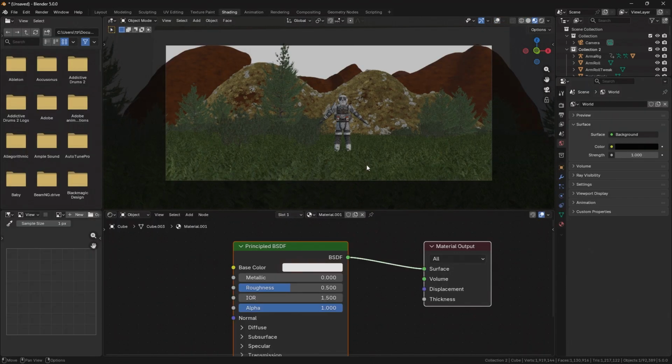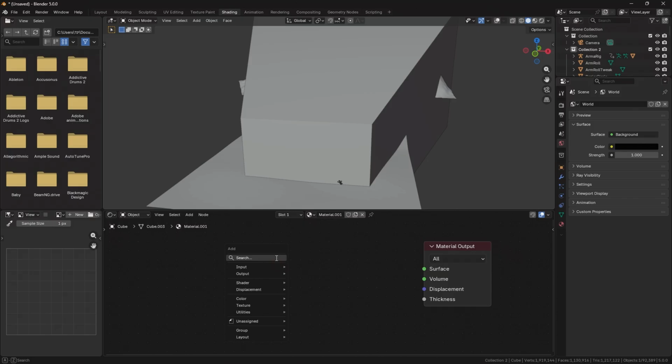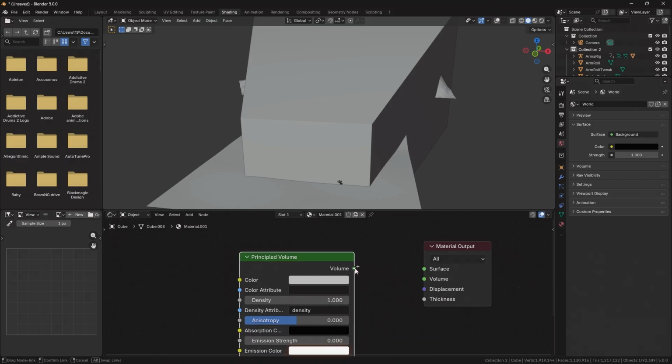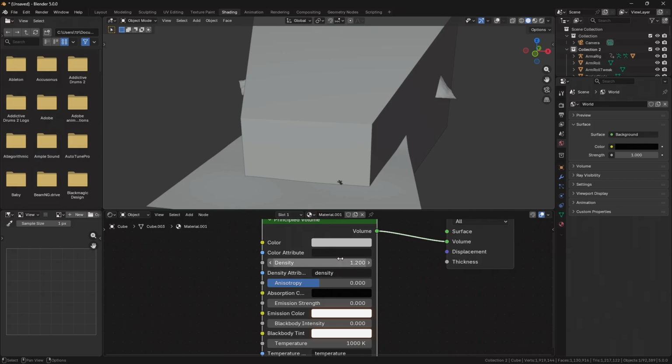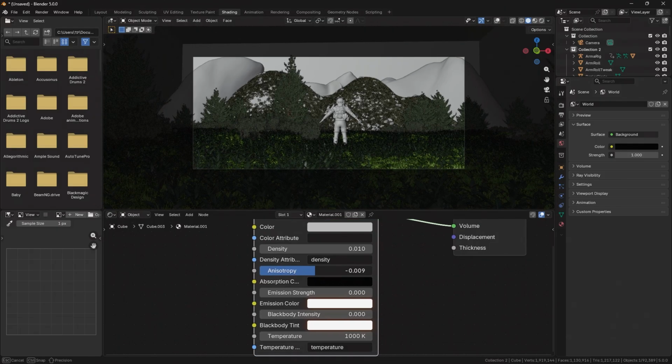In the shader editor, with our cube selected, add a new material. This is going to be our fog. Delete the principled shader and add a volume. Connect it to the volume, then turn down the density to 0.01. Next is to turn down the anisotropy, or however you pronounce that, to minus 0.01.